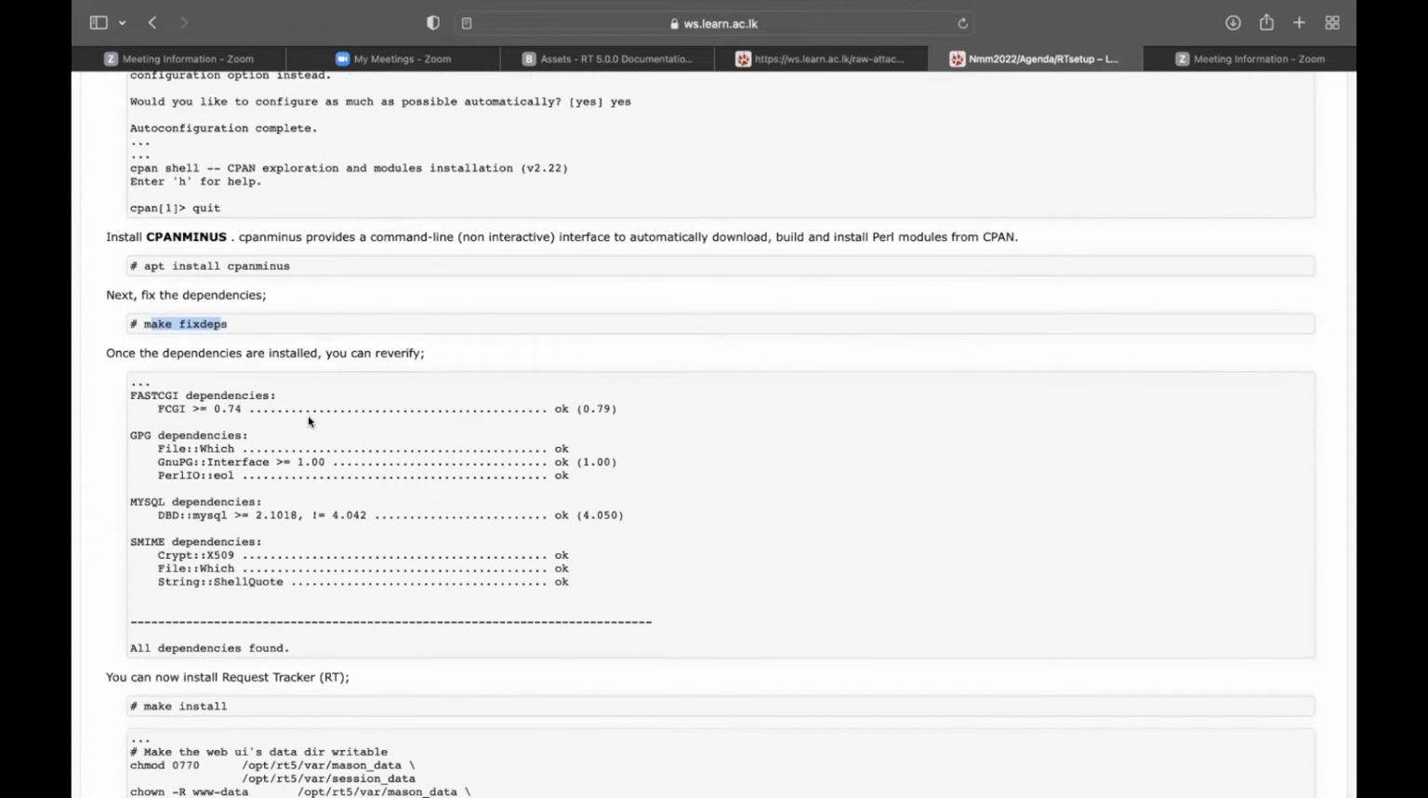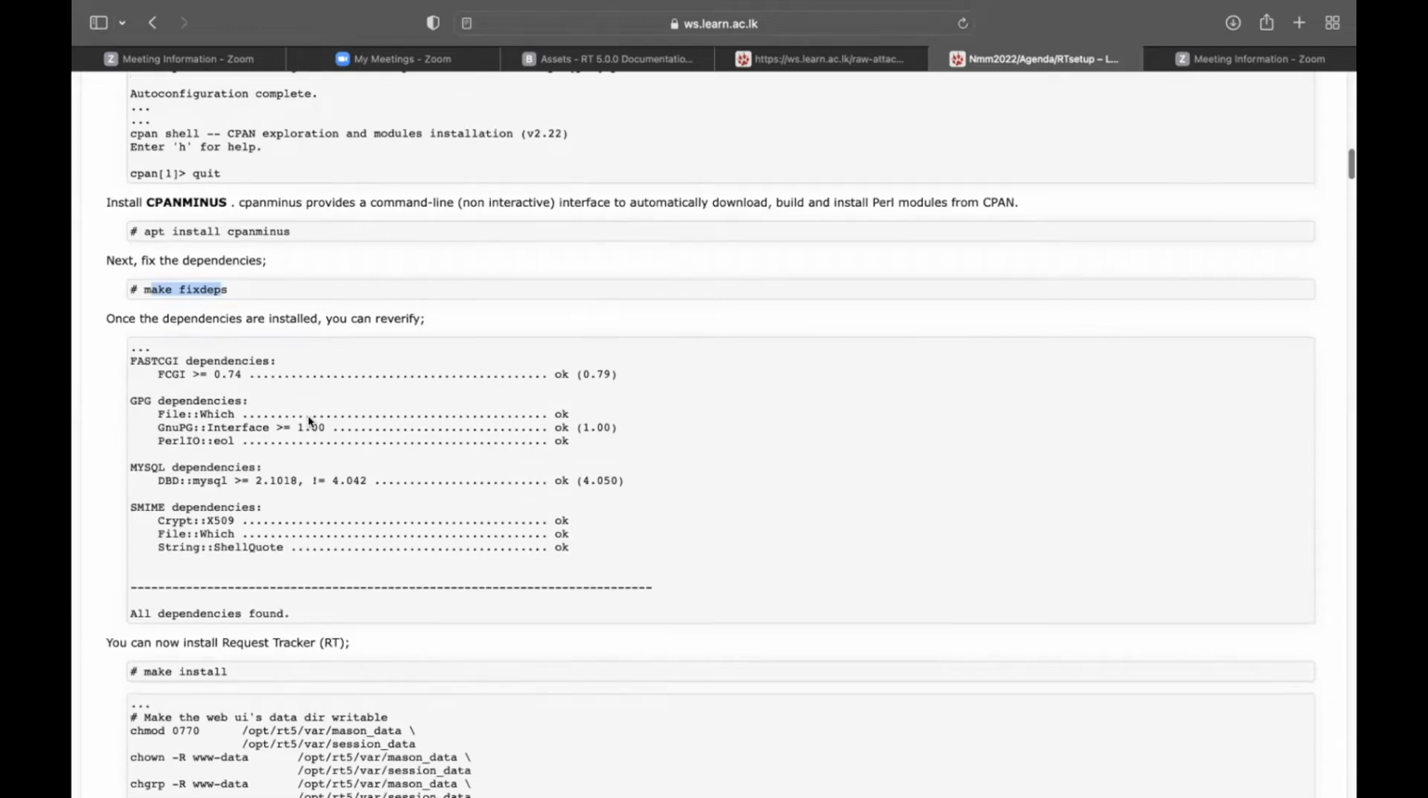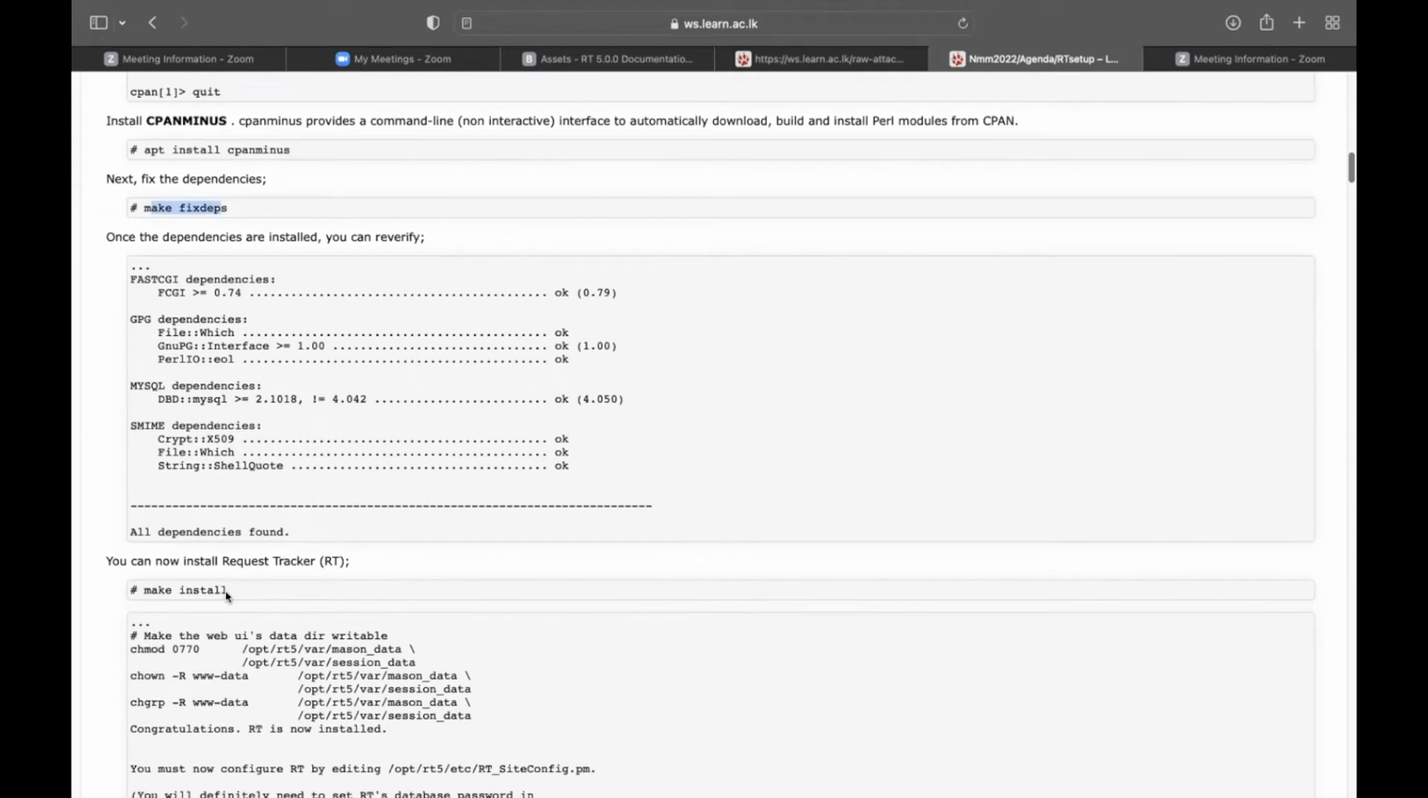Then installing and creating the dependency things will be done by the system automatically. So you won't have to spend time or some other effort on installing those. Otherwise, it will be very difficult. That's why. And then do the make install; it will take some time.